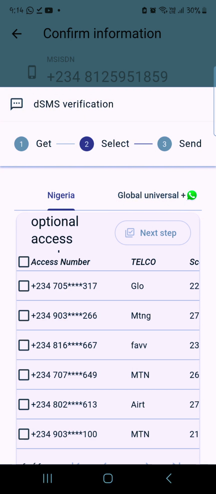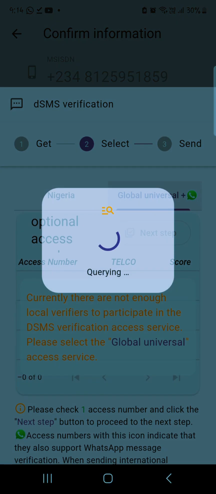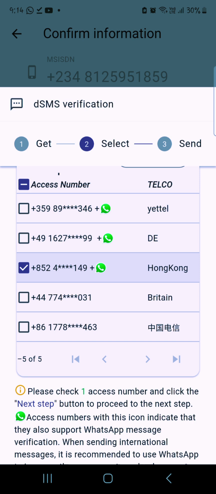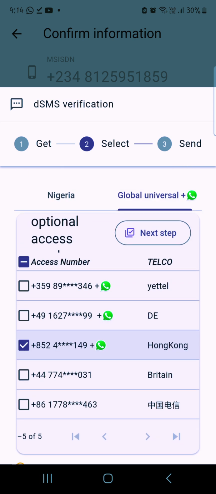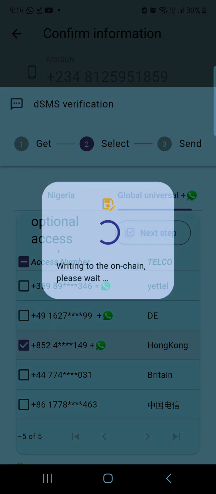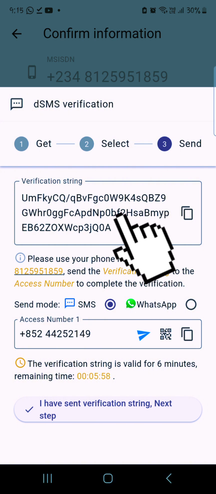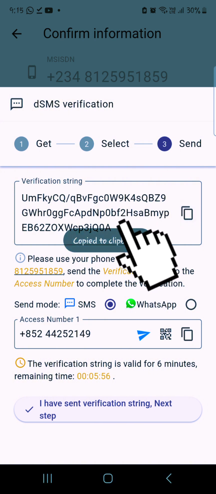When you get to this place, shift this to global universal. You click on that. Then you have options here. You can choose Britain, you can choose Hong Kong. So let's choose Hong Kong. Then you click on next here. Then copy this verification string. Make sure you copy it.